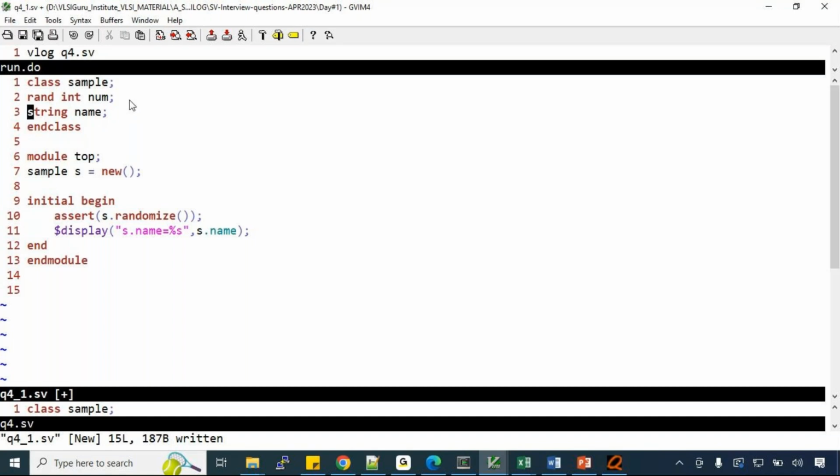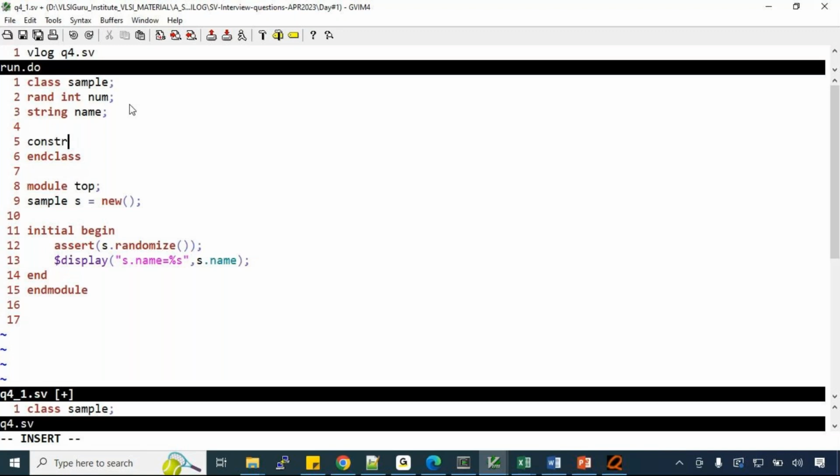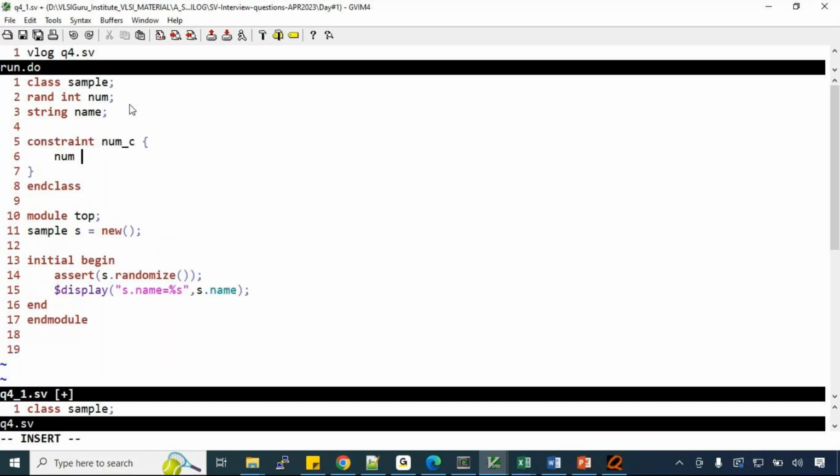Let's say you put a constraint on number, num less than 10 and num greater than 1, for example. Is this constraint possible? Num less than 10 and num greater than 1. Is it possible?